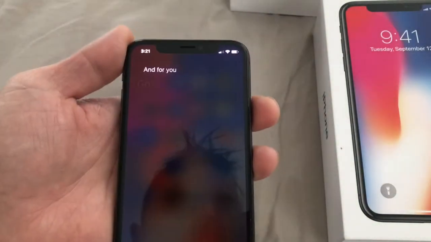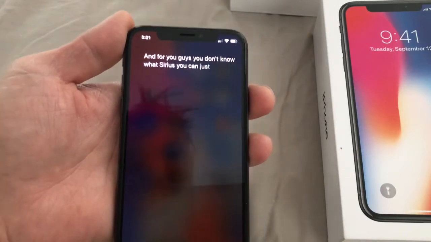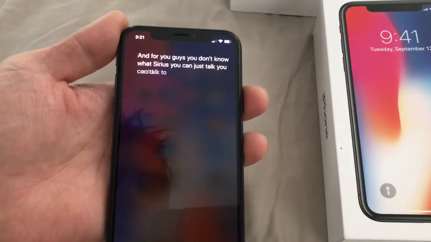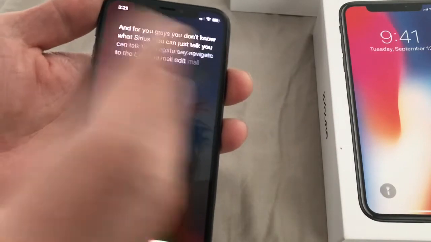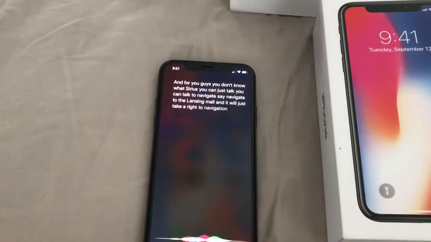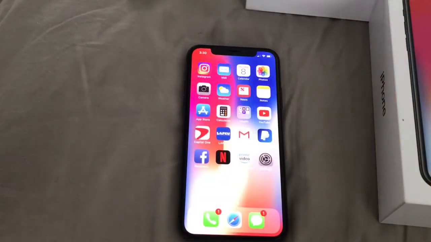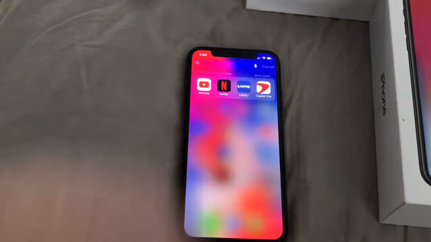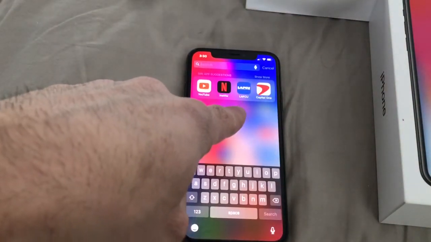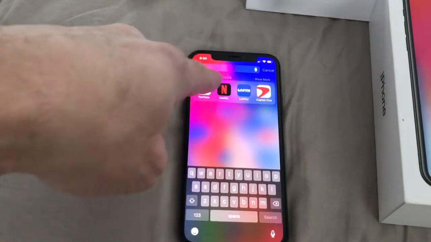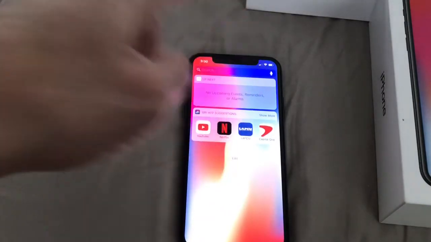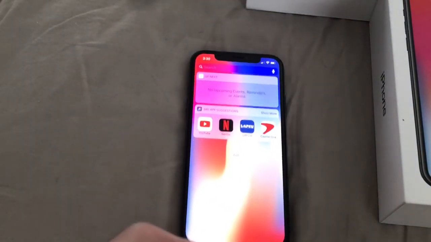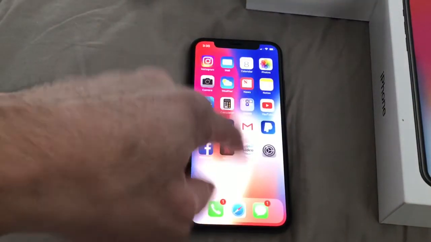For you guys who don't know what Siri is, you can just talk. You could tell it to navigate, say navigate to the Lansing Mall, and it will just take you right to navigation and find whatever you want. Siri's great. So to search the web quick, you want to search your Spotlight, everything, center of the screen, touch and swipe down. There you go, enter whatever you're looking for. Also, you can get to it from here too. Search the web, search your phone. So that hasn't changed from the previous phone, the left, but also in the middle.